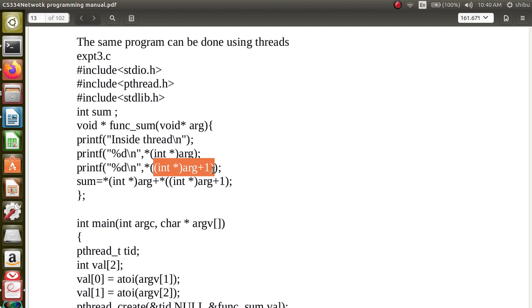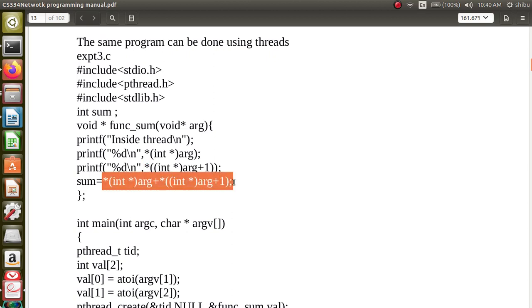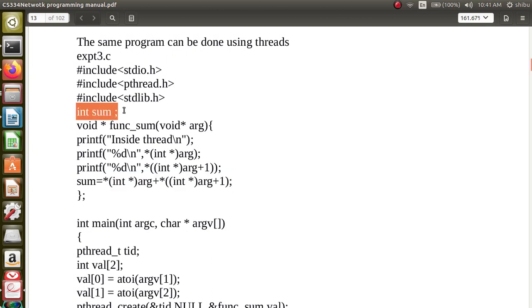After that, int star arg plus 1: int star argument is actually a pointer to an integer value, and that pointer is incremented by 1. That means the next value, and again that's an address, and the content of that is accessed using star int star arg plus 1. Then sum is equal to star arg plus star arg plus 1, which means those two numbers are added. As this sum is a global variable, it is holding the added value.